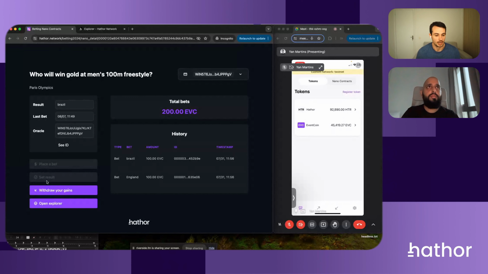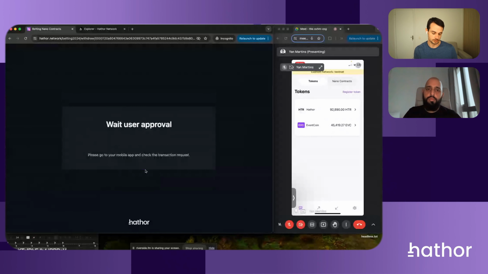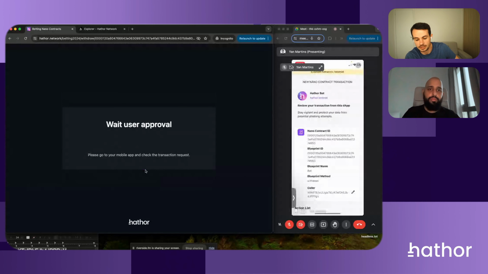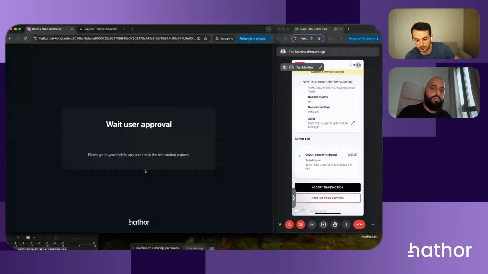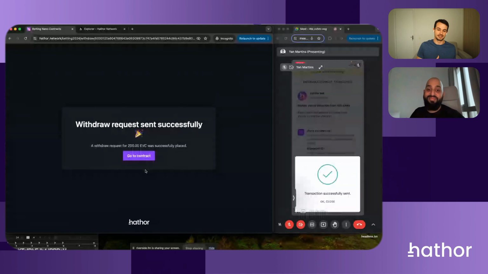So I'll go ahead and withdraw my gains. You can always choose to withdraw it partially, but I don't think it makes sense. In this dapp, we're making everyone just withdraw 100%. So I'm going to withdraw, and it's going to show up here on my app to review transaction details. I'm calling the withdraw method, withdrawing 200 to my address. So I'm just going to accept it. Yeah, I'm withdrawing my original 100 and your 100.